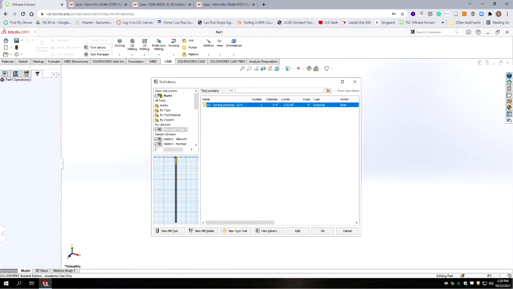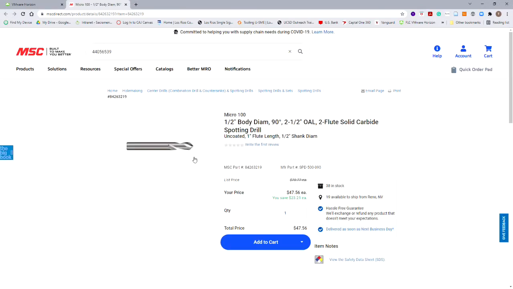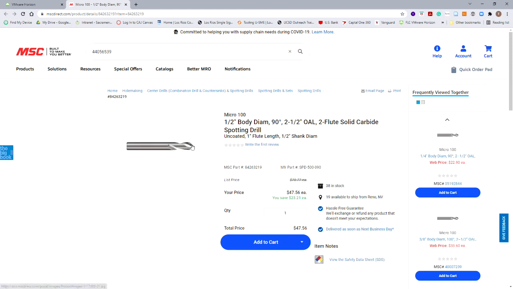Okay, so let's go to our next tool. We've got the description: it's a 1/2 inch diameter, 90-degree spot drill. Micro is the brand. It's a 1/2 inch diameter, its shank is 1/2 inch, its overall length is 2.5 inches, and it has a 90-degree tip on it. Okay, so let's go ahead and look at what that tool looks like. Okay, it looks like this. Stubby, nice and stout.